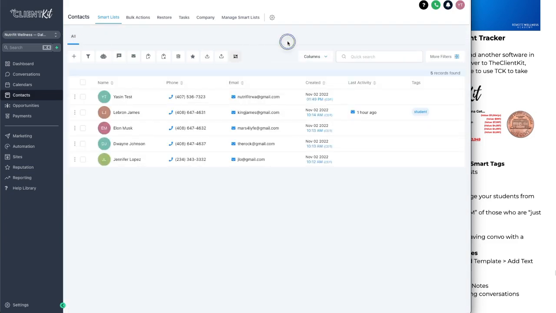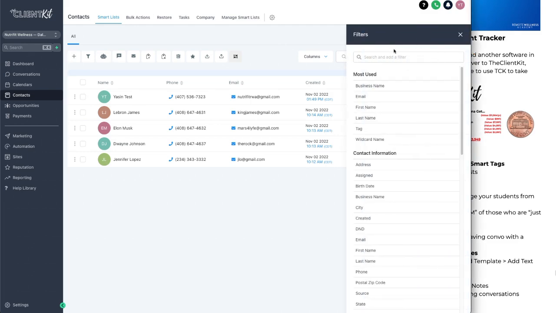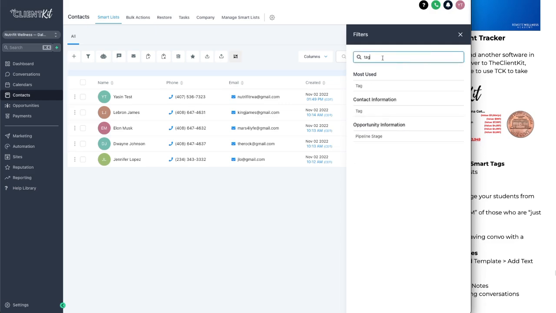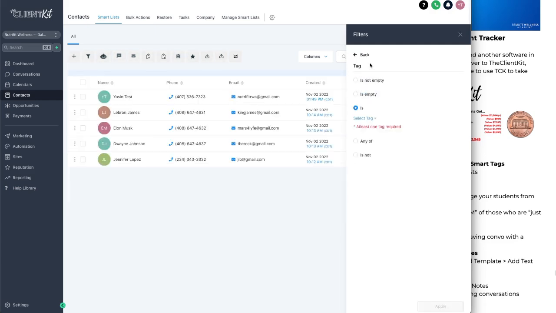And now this is the really cool part. I'm going to create a smart list. So how I do that is I click on filters right here. Then out of all of the contacts that I have, I'm going to type in tag right here. And then the tag is, let's say, any of, or is, it doesn't really matter which one you put. Let's say we put the tag is any of student. And then we click on apply.